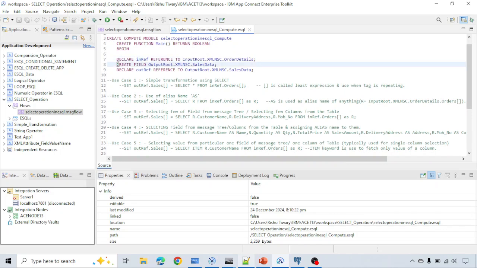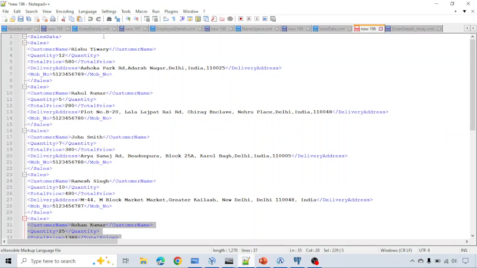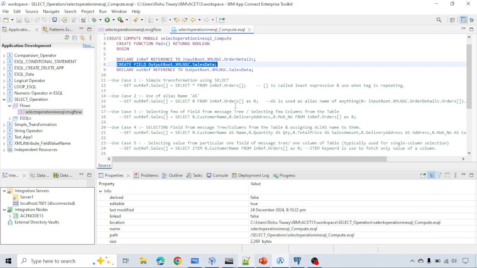Similarly, further I am creating a field called output row dot expense dot sales data. Because in the output you can see we are creating the sales data, and further under sales data we are creating a field called sales. So that's a different case. And with the help of outref, I am referencing the field sales data to outref. That's the case I am doing.